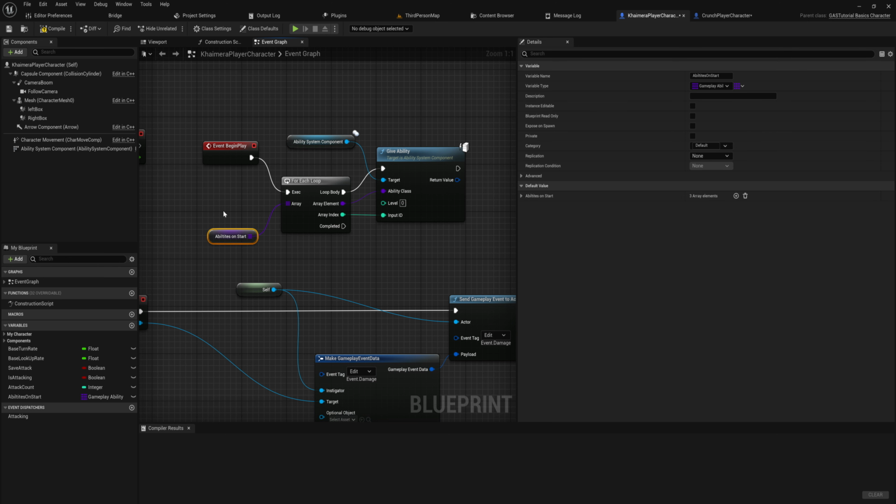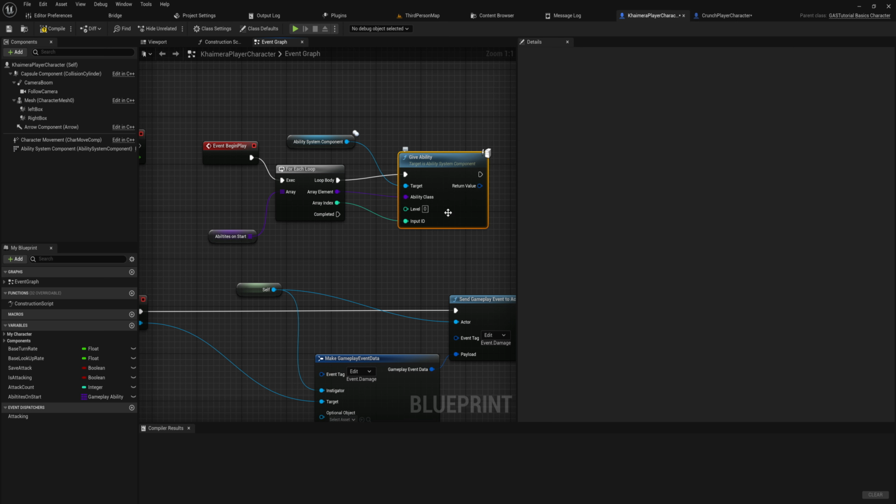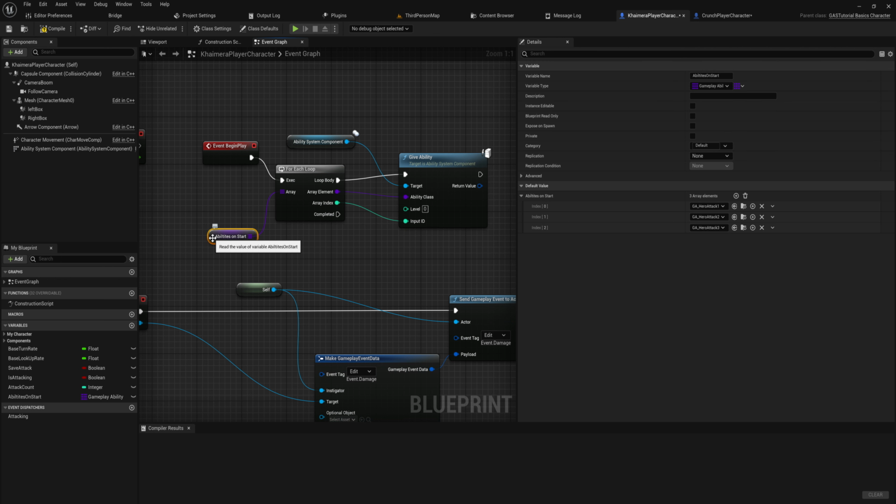If you haven't been keeping up, I'll go quickly over this. We have an array here which grants a number of abilities on begin play, and it simply gives each of the abilities here to there at level 0, and now the input ID for those will be equal to the array index. So for attack 1 that will be 0, attack 2 will be 1, attack 3 will be 2, etc. How can we use these, though, is the question.